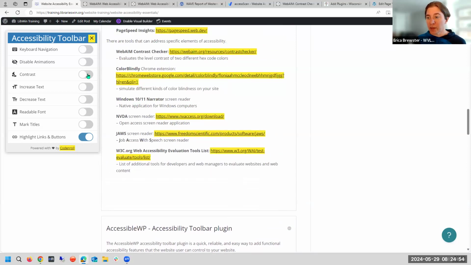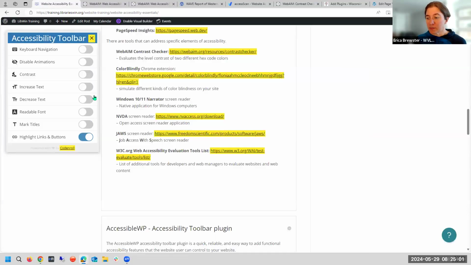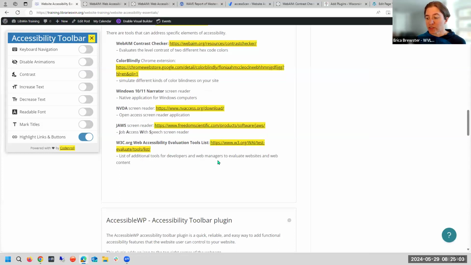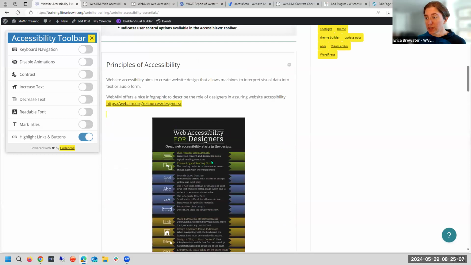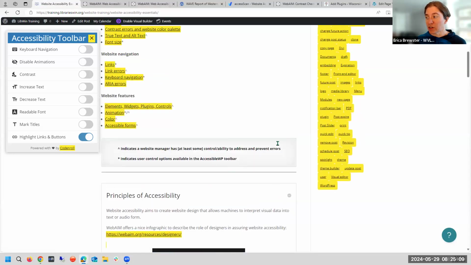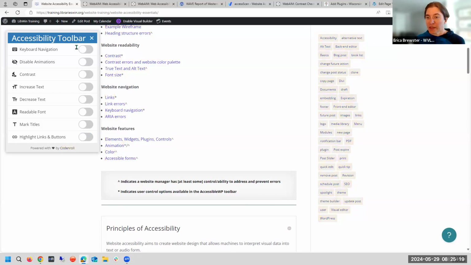So it's similar to what happened under the contrast, where the links were highlighted. But highlighting links and buttons tells you where there is something to click. And again, this requires some amount of visual interaction with your website. This is not audio, but you can see that all of these now indicate that these are links. And we'll understand in a minute why that's important for those things.